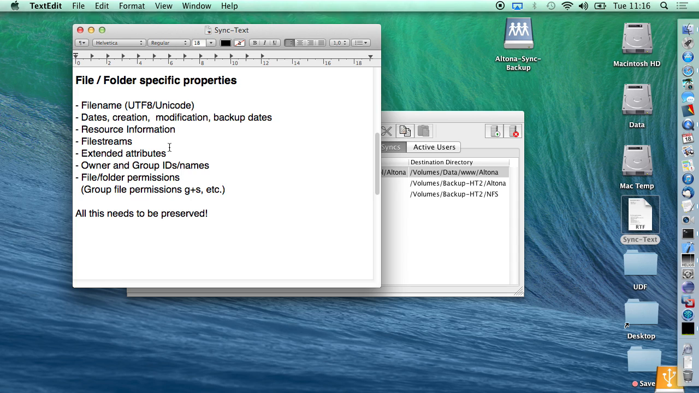Owner and group memberships, basically the IDs of the owners, need to be preserved, because on the second location you would like to have exactly the same copy without losing any information. The same is true for file permissions, and also some tricky things like the G+S bits for the group file permissions, which means on folders, when you create a new file, the group is automatically inherited to the new file. All this needs to be preserved, and that's very, very important.